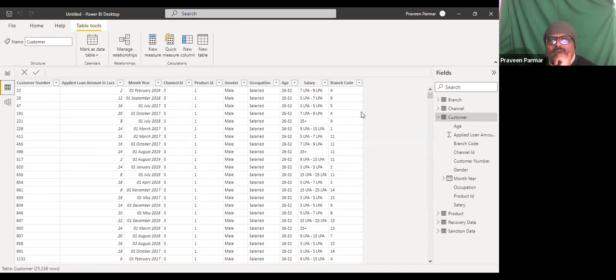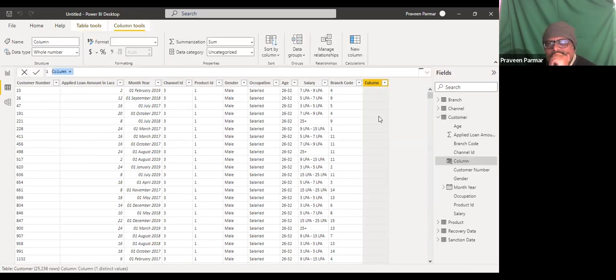I want to make a new column. You see, I have an option of new table also, but here we first learn how to create a new column. So I will just click here, and I have got this new column.